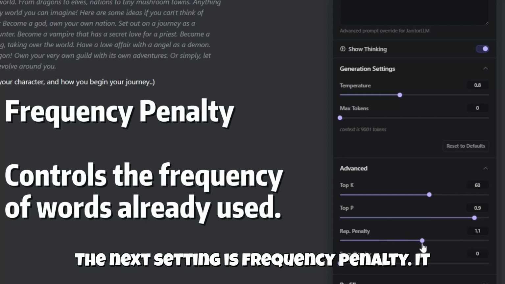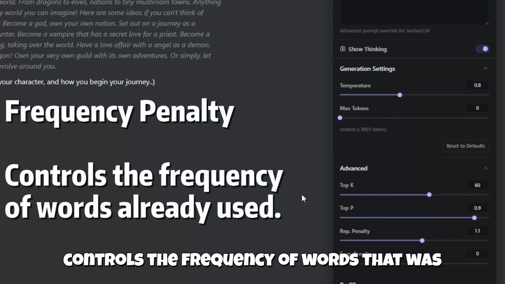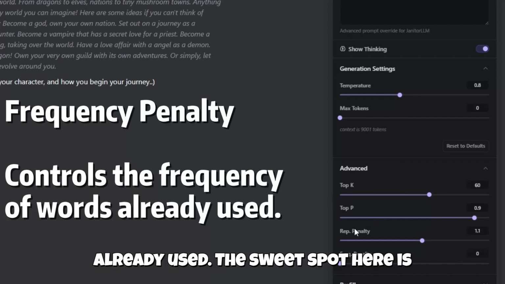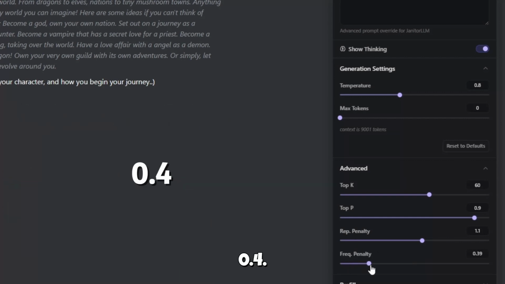The next setting is frequency penalty. It controls the frequency of words that were already used. The sweet spot here is 0.4.